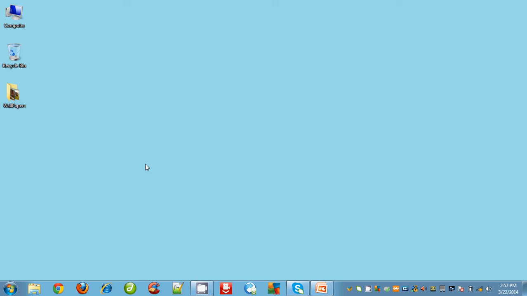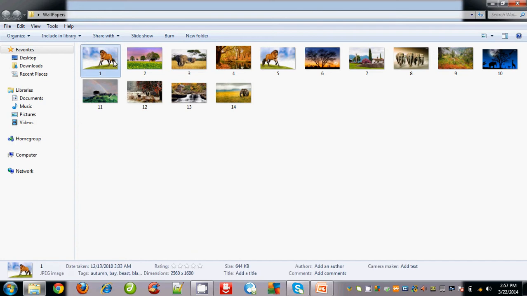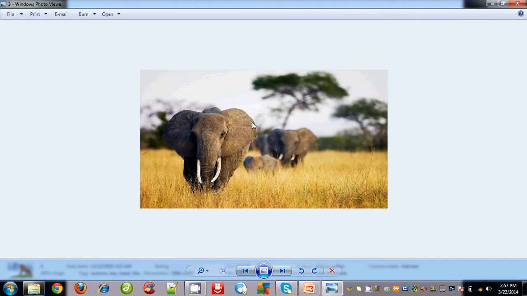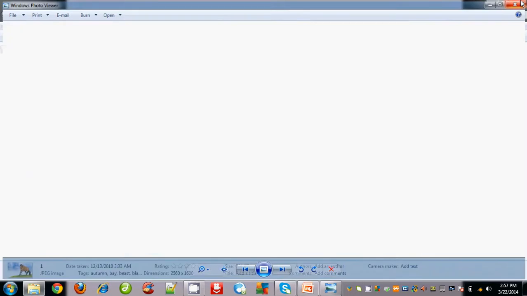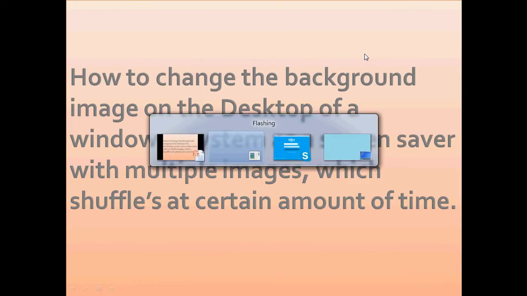So today I'm using a Windows 7 operating system. In this Windows 7 operating system, I will show you how to put some wallpapers, I call some images, as a screensaver on the desktop itself. So I have collected some images. These are some images. I will show you. These all are some images I have collected and have kept all these images in a folder called wallpaper.